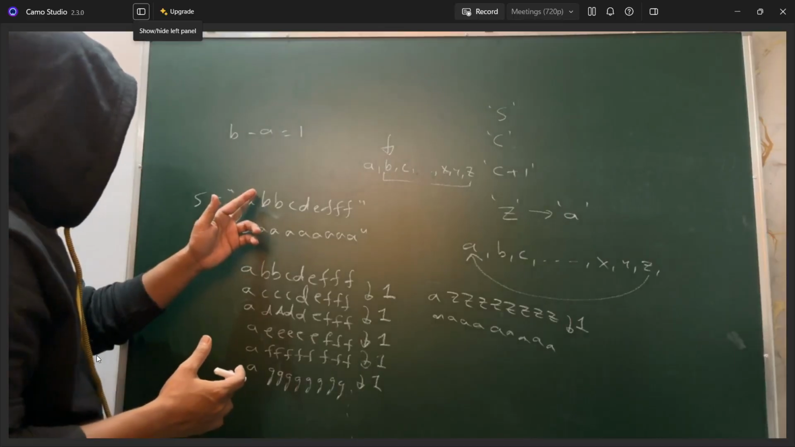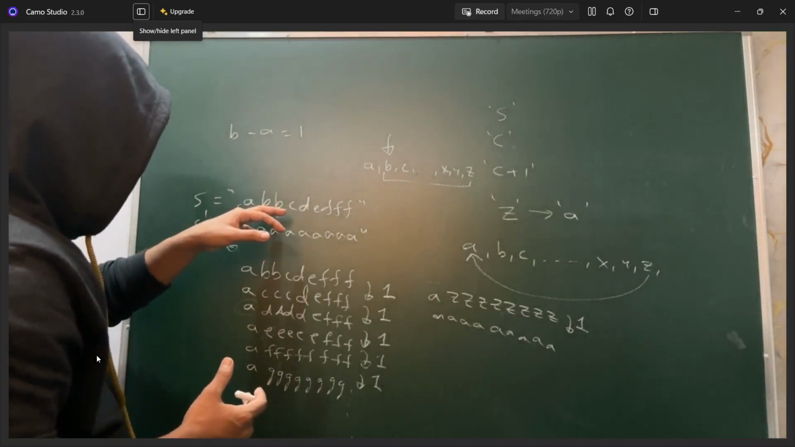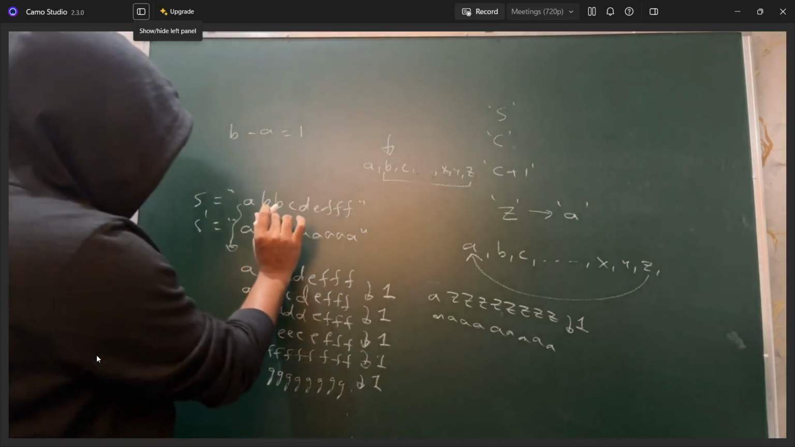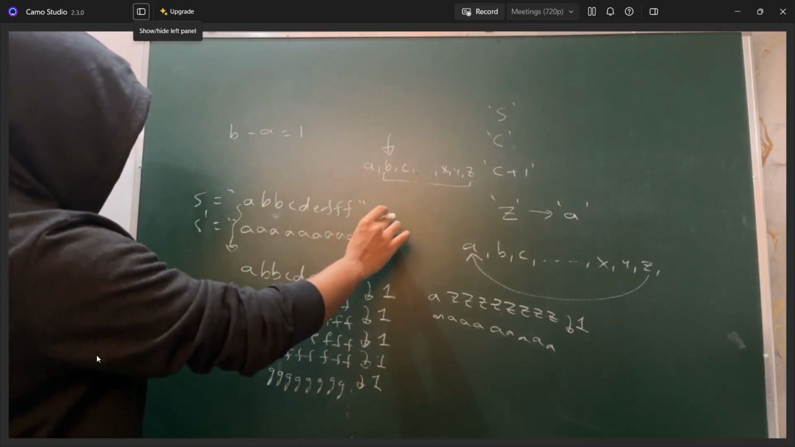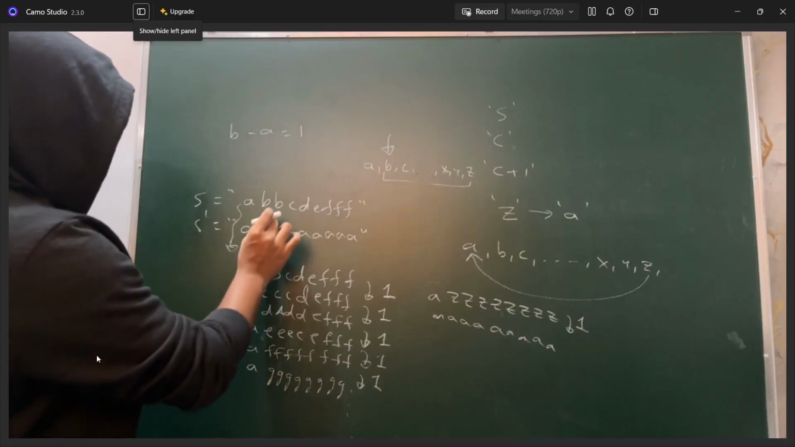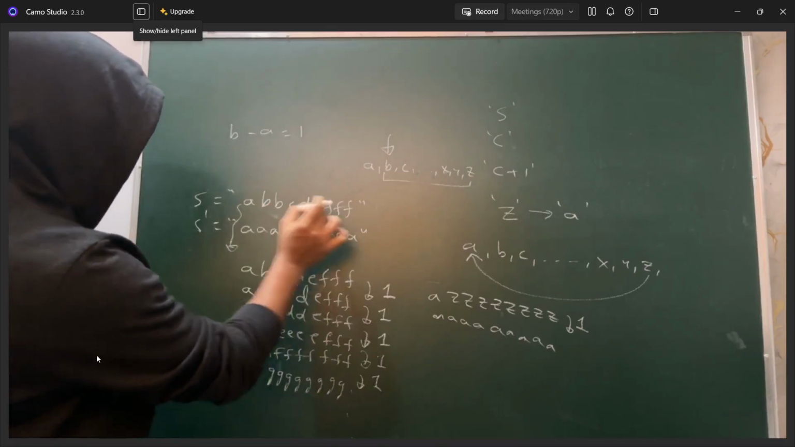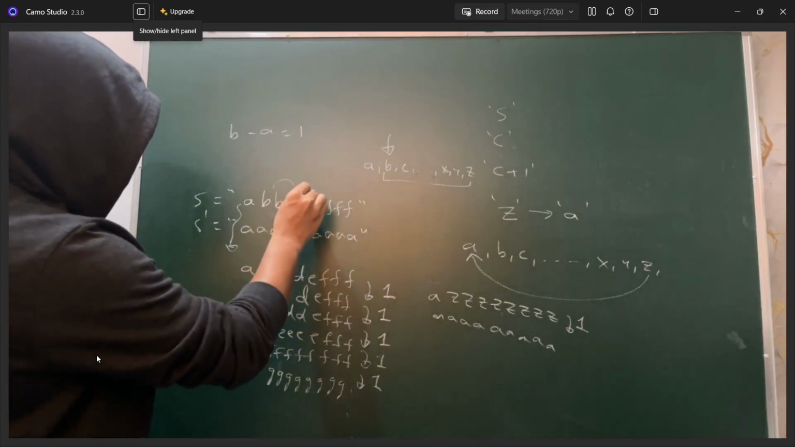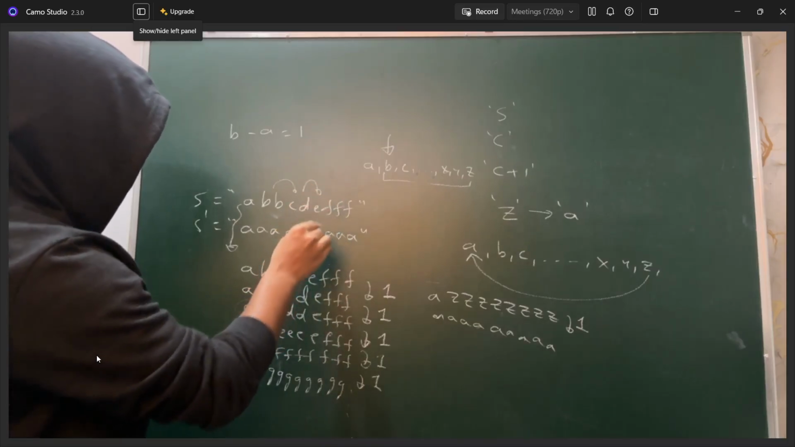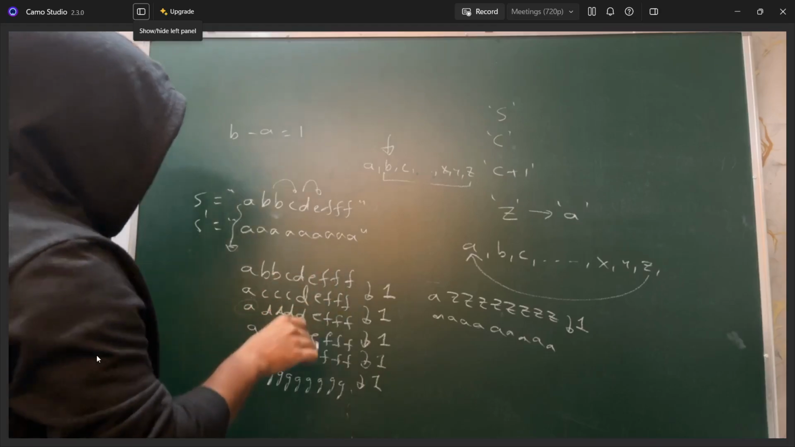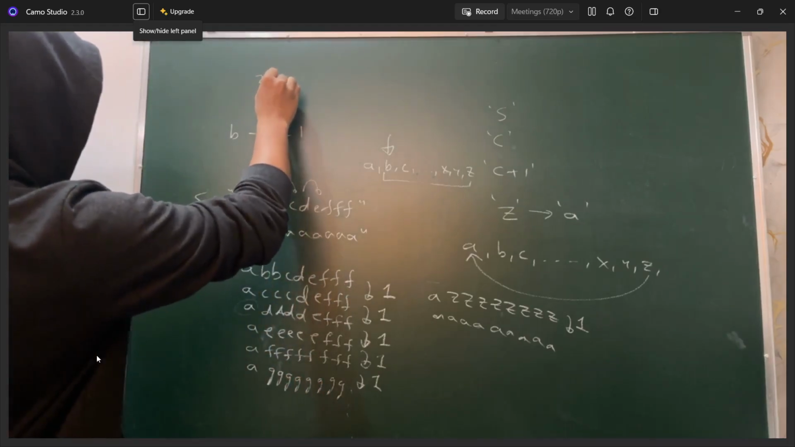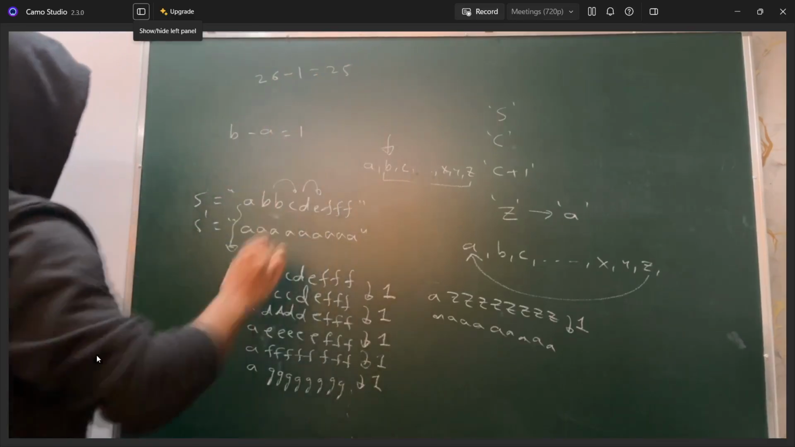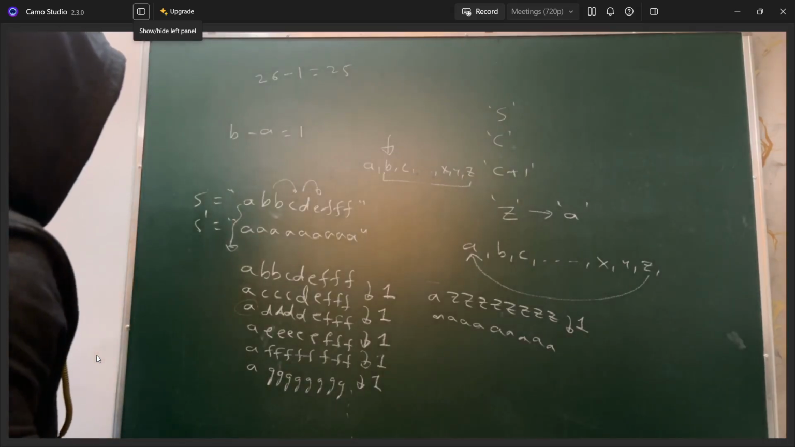So from this B you need to go till Z, and from Z you will go back again to A. In order to convert B up till Z, how many operations do you need? B to C is one operation, C to D is one more operation, D to E is one more operation, E to F, F to G. If you see, Z is at the 26th place, B is at the 1st place, right? So how many operations do you require? 25 operations are required to convert to Z, as you can see.